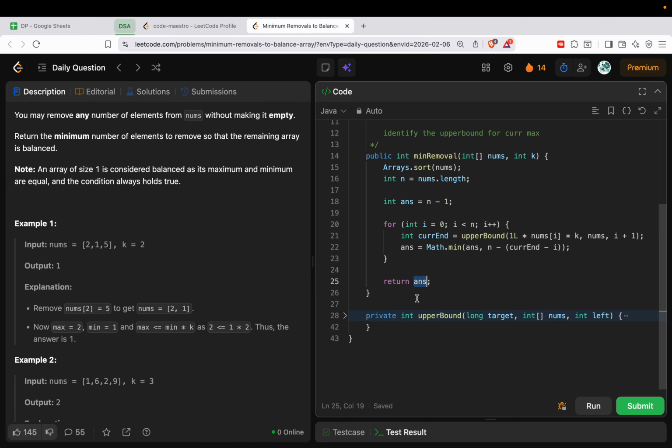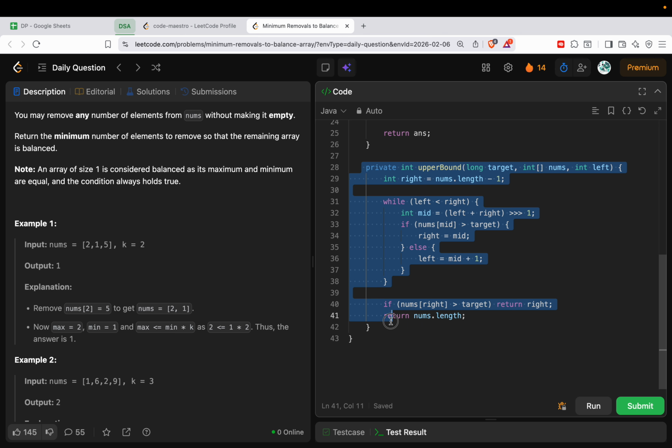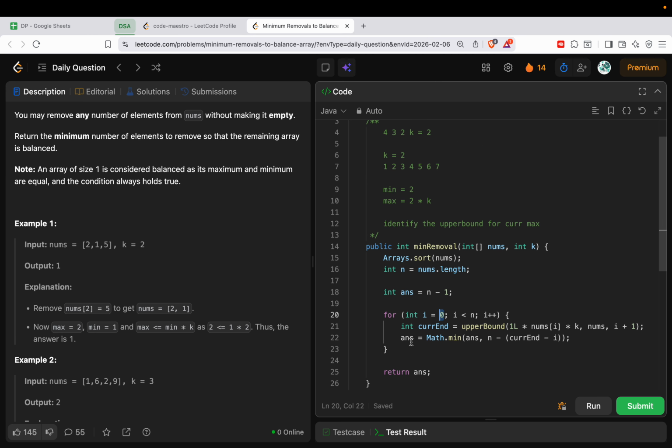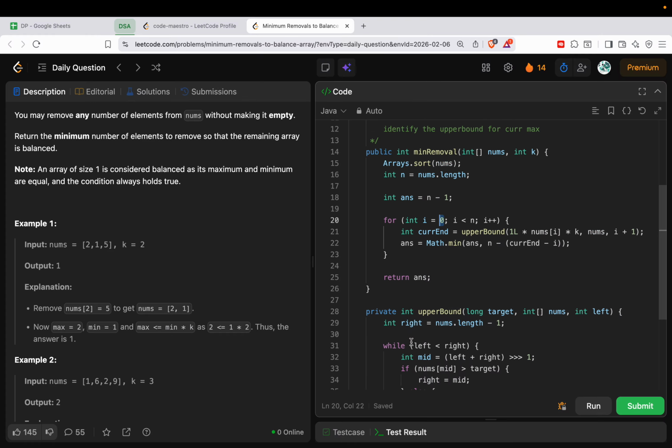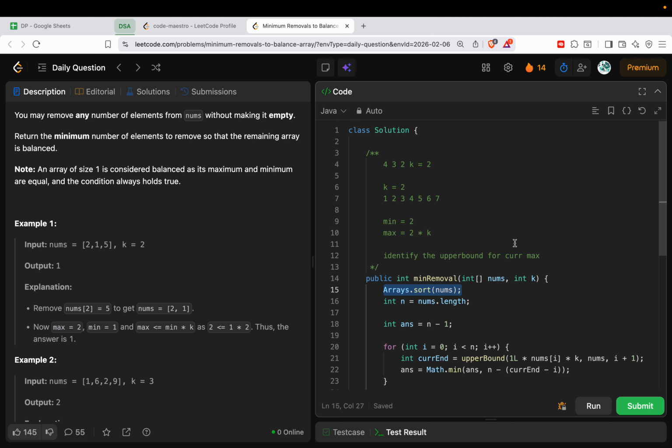Now let's analyze the time complexity. This is a straightforward binary search where we shrink our search space by half every time, so this will be log n, and for every given index i we apply the binary search on it. So this will be n log n. That is the time complexity. And the space complexity is the space coming from our sorting algorithm, which will be big O of n as well. So that's all about this problem.